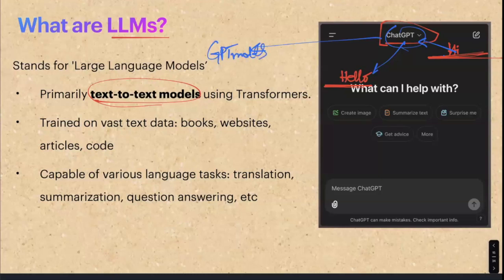So GPT-4o, GPT-4o mini or something. So let's say if you use something like Google's Gemini model. If you use a Google Gemini chatbot, you are actually chatting with a Gemini LLM. When you are using ChatGPT, you are actually chatting with a GPT LLM.